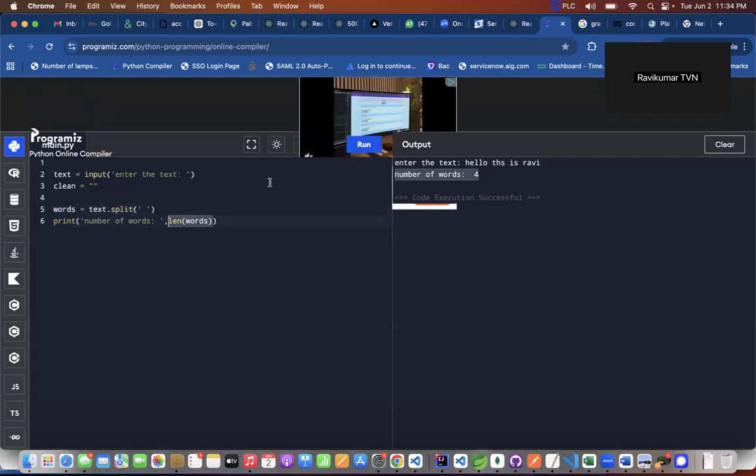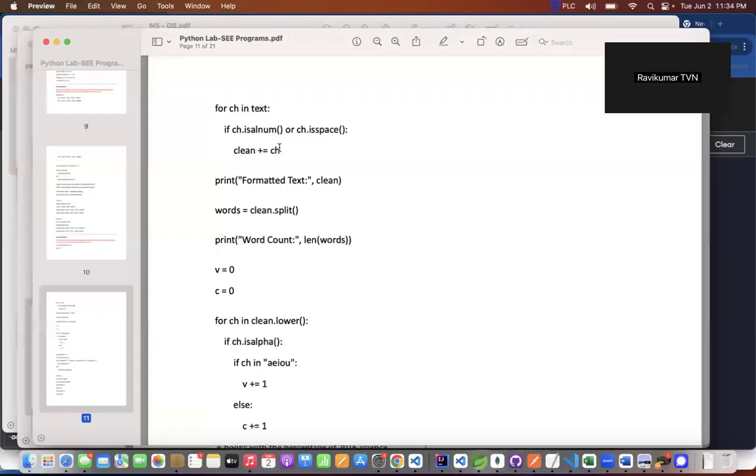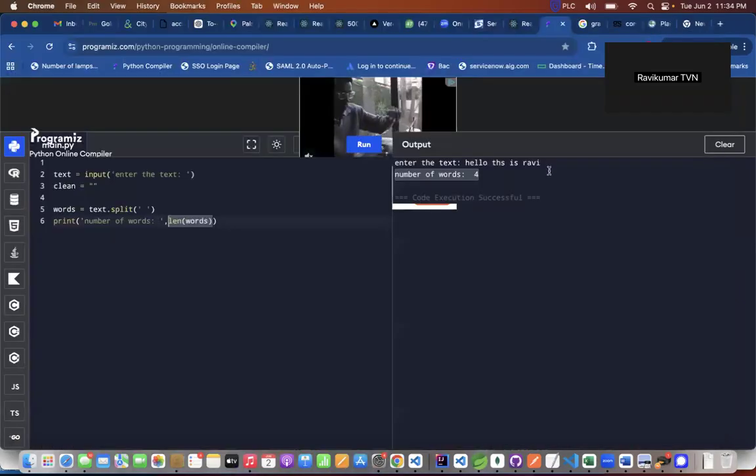Now there is an additional program given here, the for loop what you have here, if they are just trying to clean up, like formatting the text. For example, sometimes, now at the end of Ravi, I give a space. So now this is considered as one character.